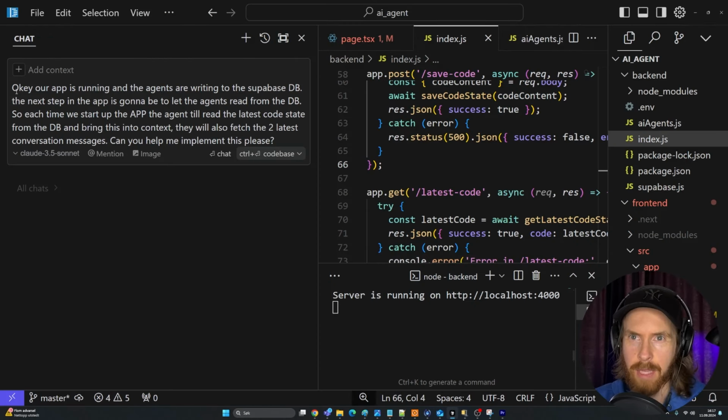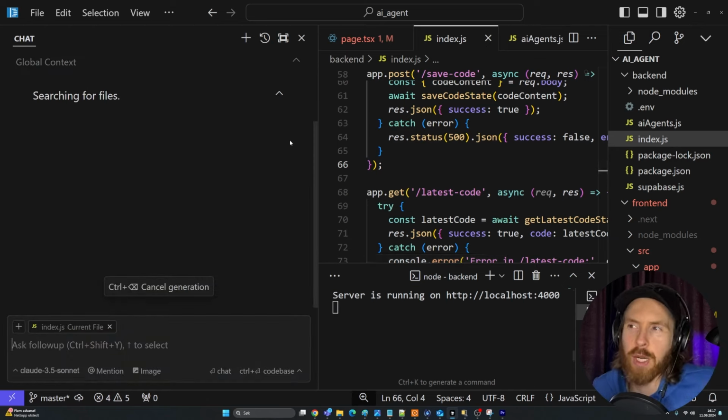Okay, so I think the next step now is to start reading from the database. Our app is running, and the agents are writing to the Supabase DB. The next step in the app is to let the agents read from the database. Each time we start up the app, the agent will read the latest code state from the DB and bring this into context. They will also fetch the two latest conversation messages. Can you help me implement this, please?